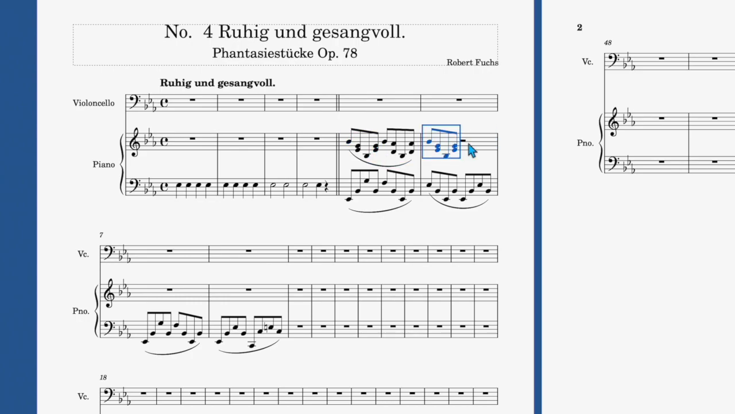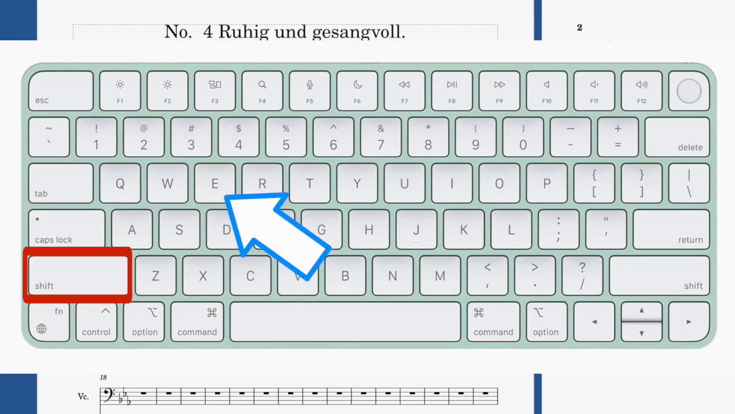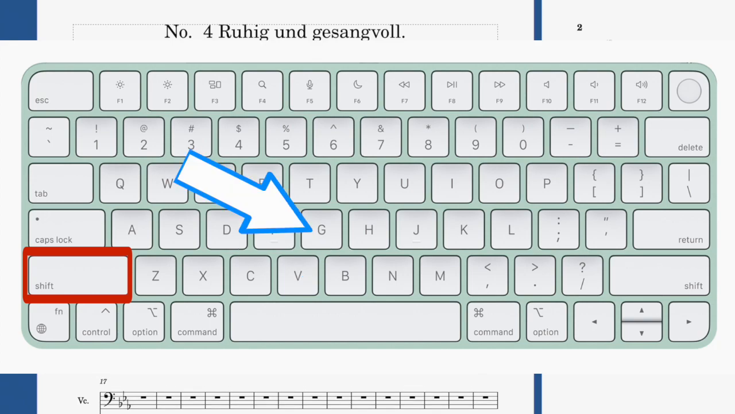So if you want a C major chord, C, E, G, first you enter C, tapping the letter key C on the keyboard, and then you hold down the shift key and tap E on the keyboard. So it will enter a major third above the C. Then for the G, do the same thing. Hold down the shift key and press the letter key G, and then you'll get a minor third above the E. And there's your major triad.